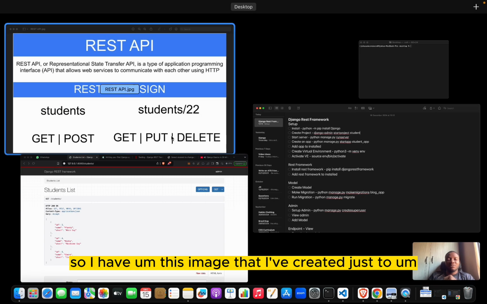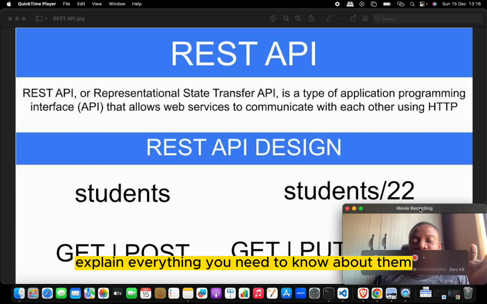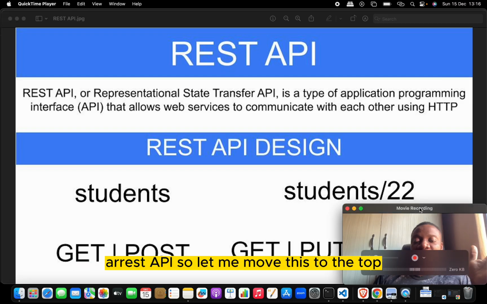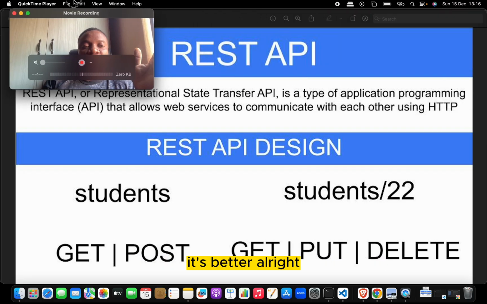So I have this image here that I've created just to explain everything you need to know about REST API. So let me move this to the top. I think this should work here or here. Here is better. All right.